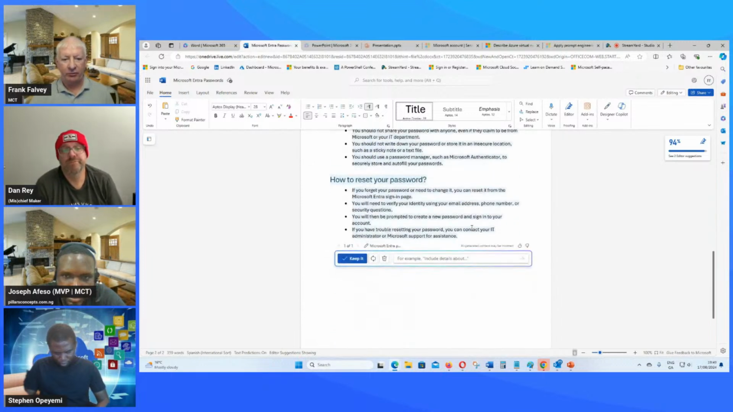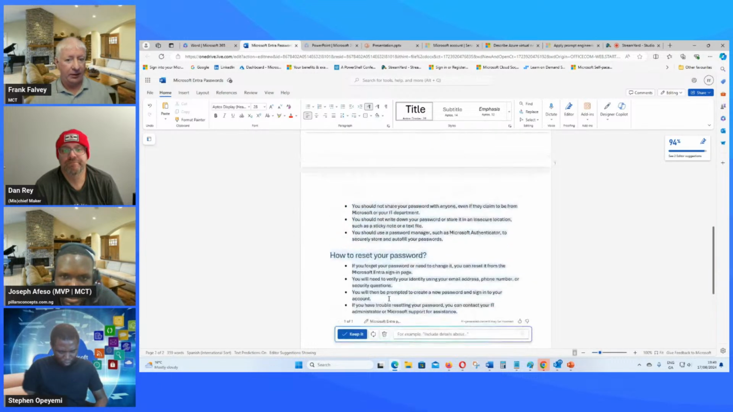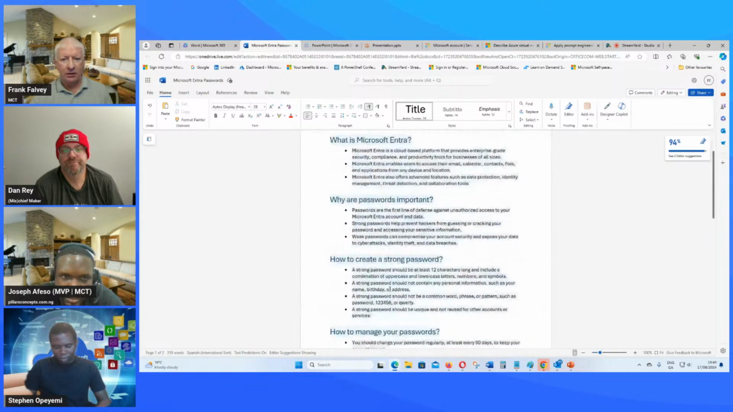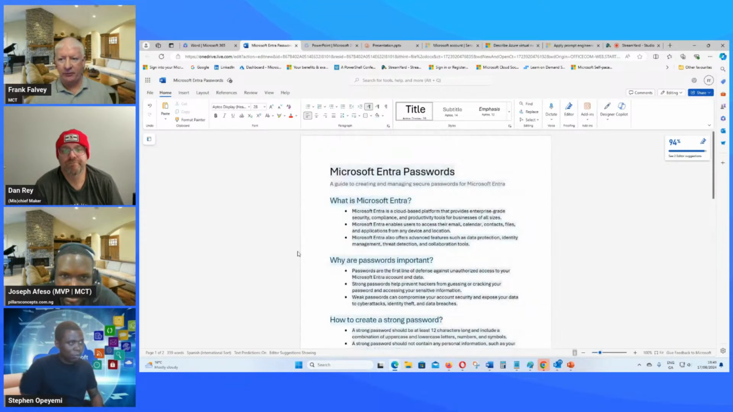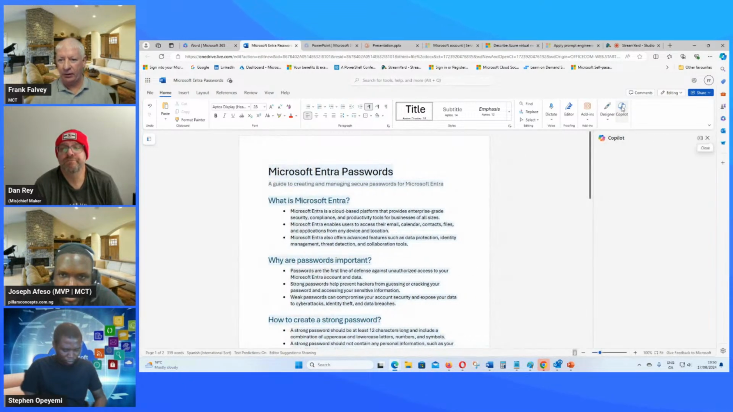Just down to the end of it here, it's giving us the option here in blue. Do we want to keep it? The next one here, if you hover over it, do we want to regenerate it? Or do you want to discard it? So we'll just keep it for now. And up here on the right hand side, I'm just going to click on the Copilot. It's going to open up here on the right hand pane.